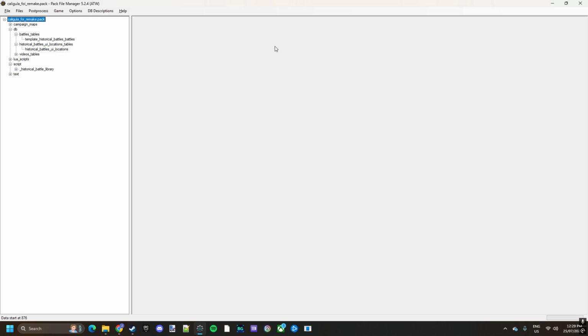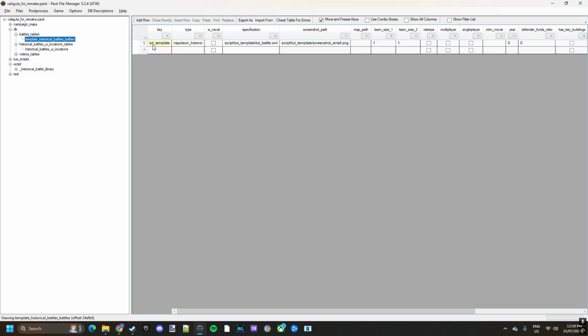Now, let's actually start editing these files. So first of all, we're going to want to go to Battles table, and we're going to want to rename our battle. So we're just going to rename it FOI remake. In here, in specification, we're also going to rename this FOI remake, and we're going to rename the battle FOI battle.xml. We're also going to rename this folder here.